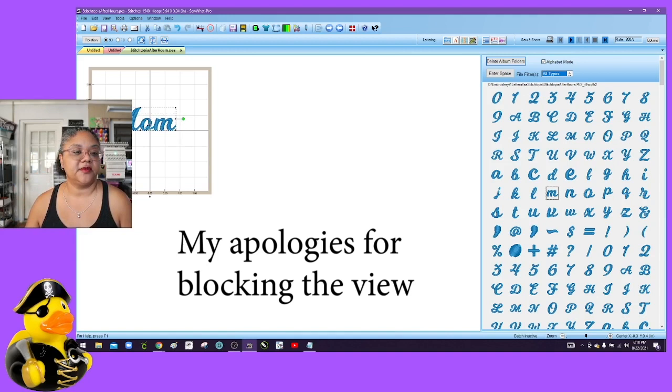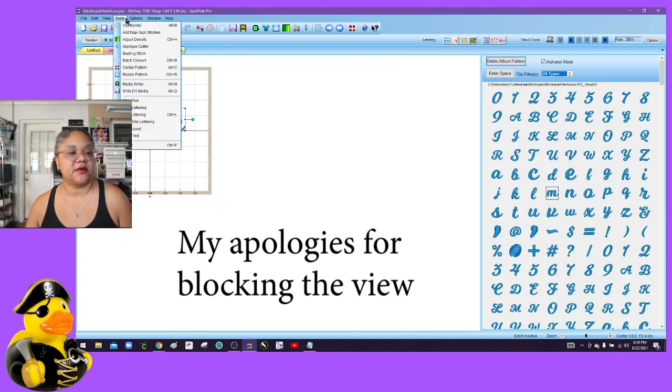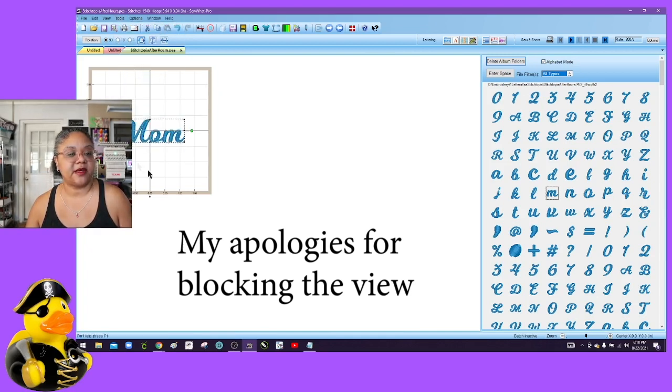So here I'm going to bring these letters over and get them to line up the way I want. So here now I have the word Mom, and then I'm going to center this, center pattern.